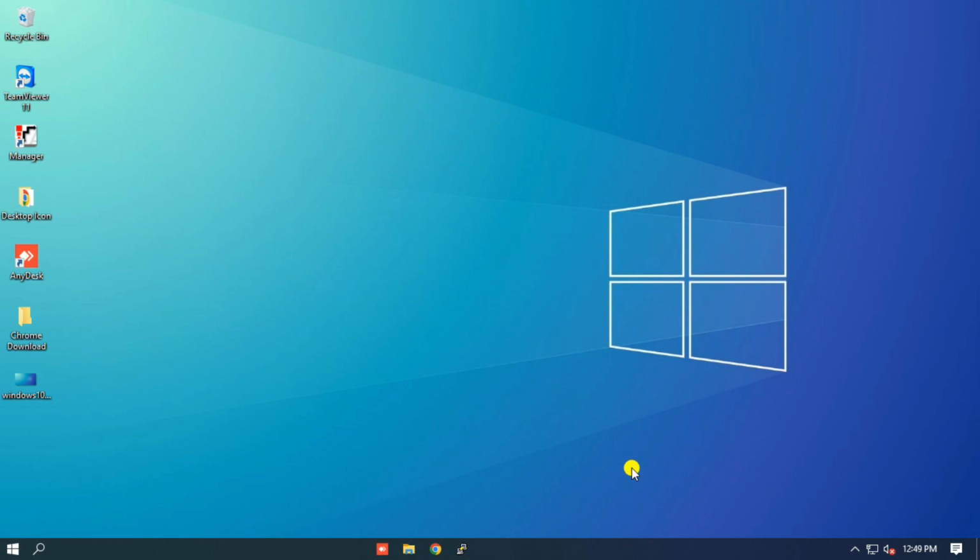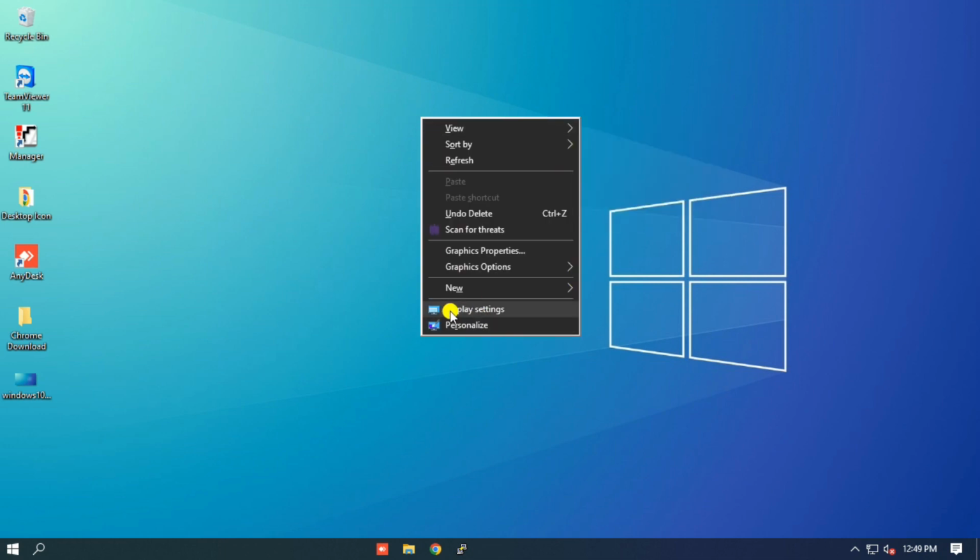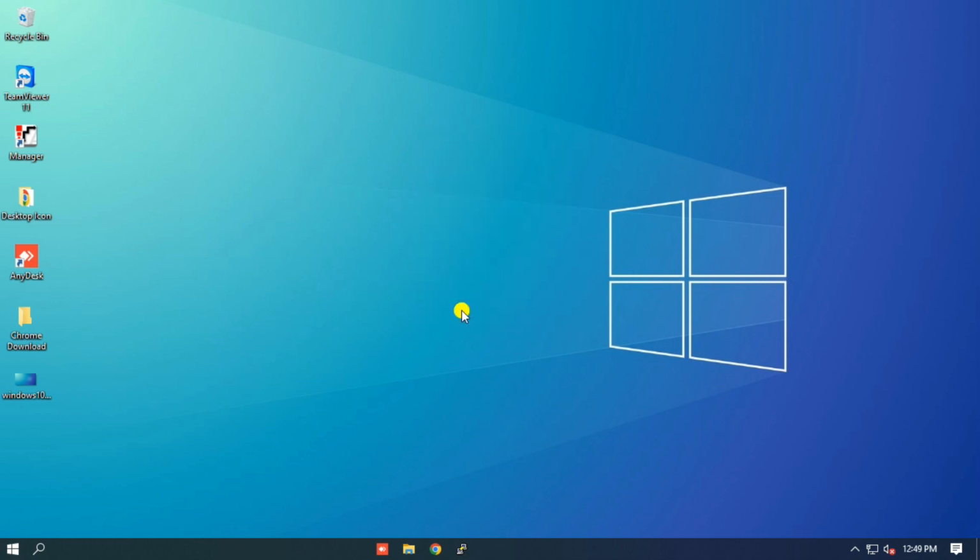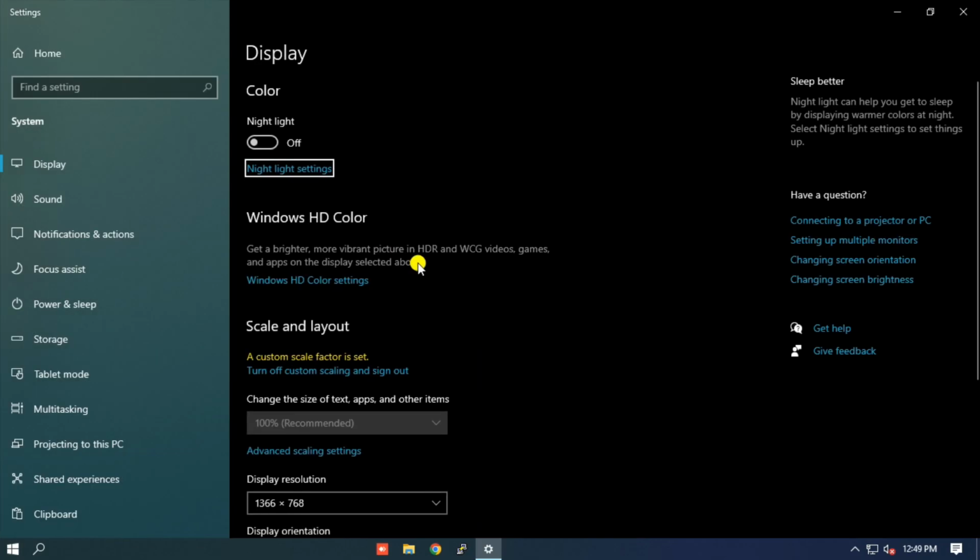And there you have it. Now you know how to change the font size in Windows 10. It's a simple process that can significantly improve your Windows experience.